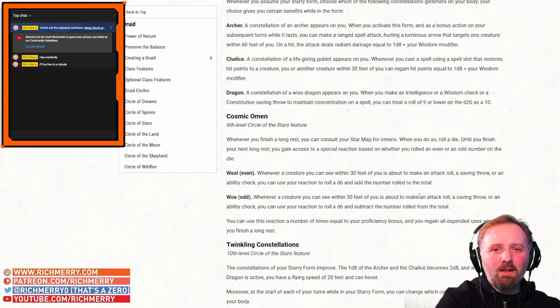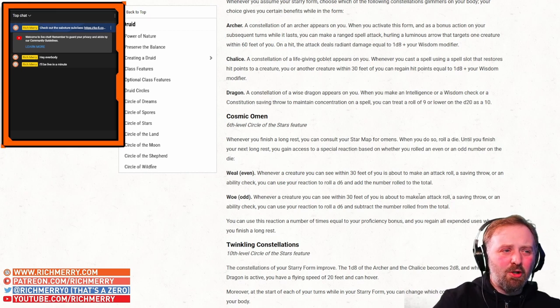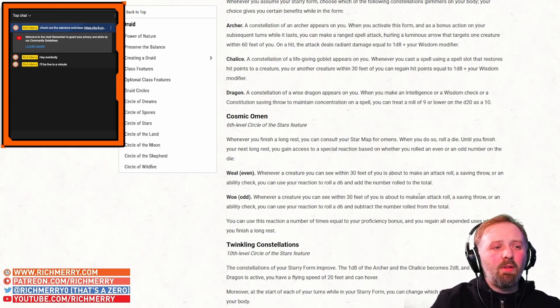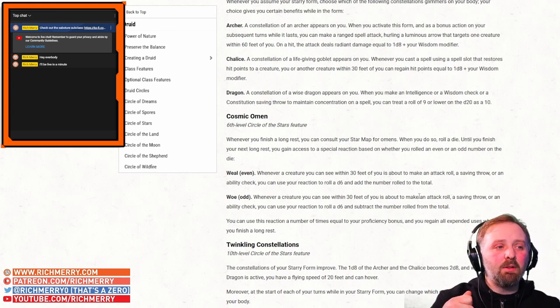Cosmic Omen at level 6. Whenever you finish a long rest, you can consult your star map for omens. So you can roll a die, and you can essentially give something similar to Bardic Inspiration. A creature within 30 feet of you, when it makes an attack roll, a saving throw, or an ability check, you can use your reaction to roll a d6 and add it to the total. Or, if you choose Woe, you can just subtract the d6. So there's lots of utility here.